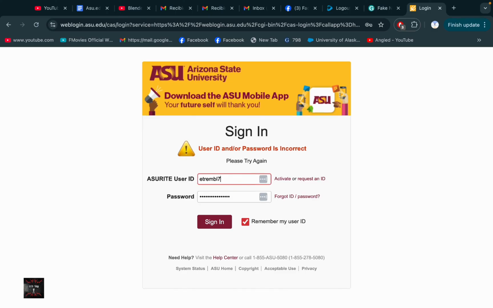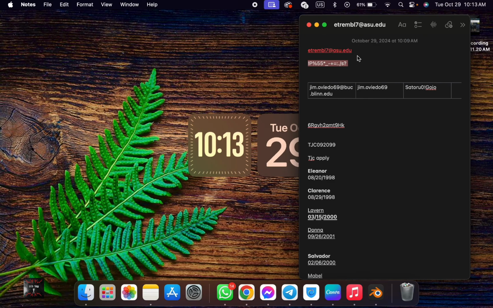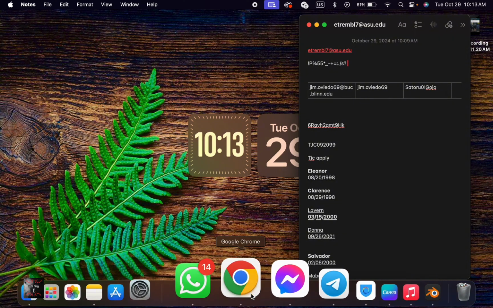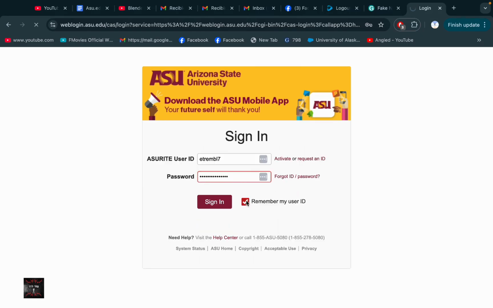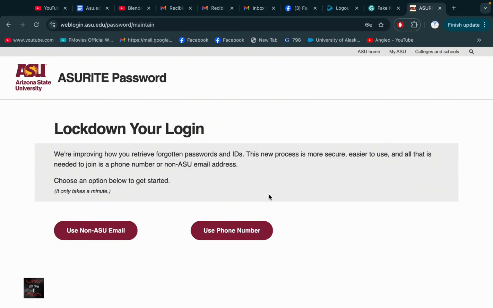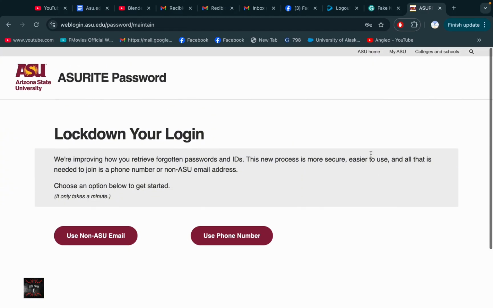If you click wrong, it will not access this domain. So here you are seeing that we are logging in. Look, we have successfully logged in to my account.